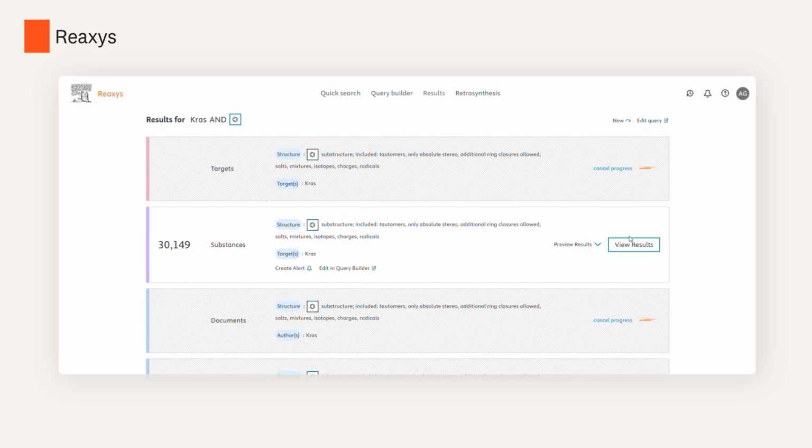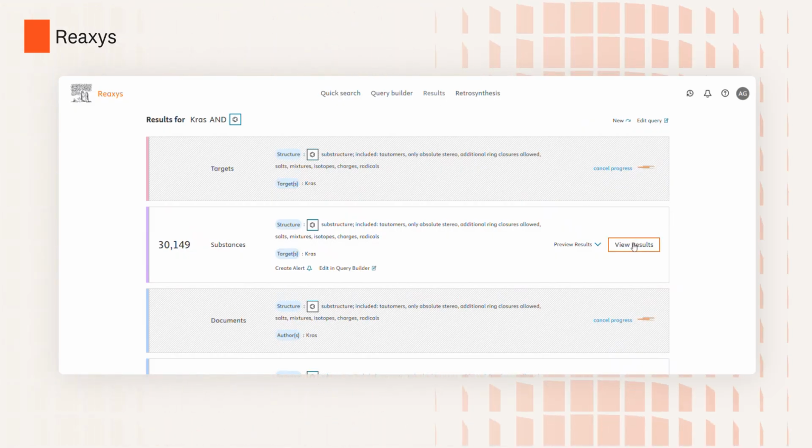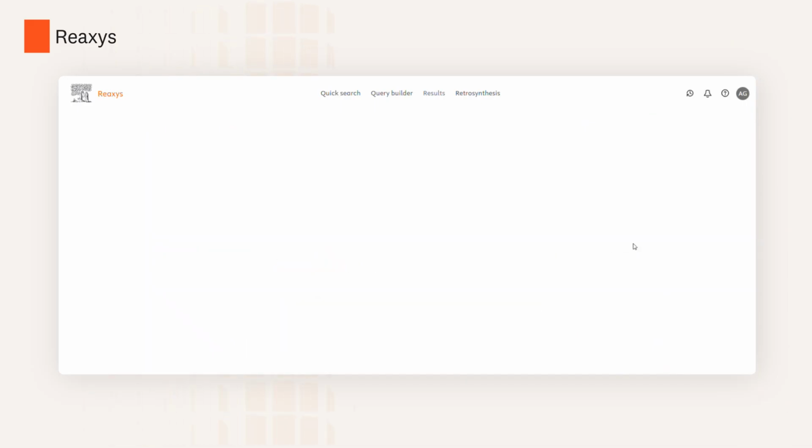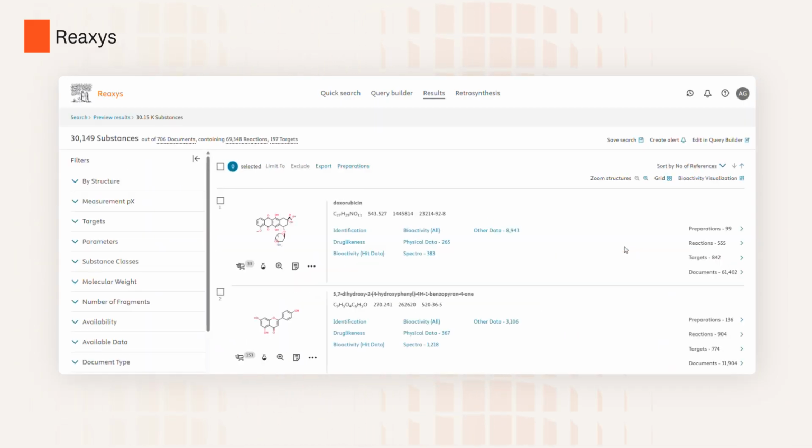You'll see the view results here populate, and we can go ahead and jump in. So when I hit view results, I will be able to view the relevant substances of interest that match my search. You'll be able to look and see the scaffold embedded in here.